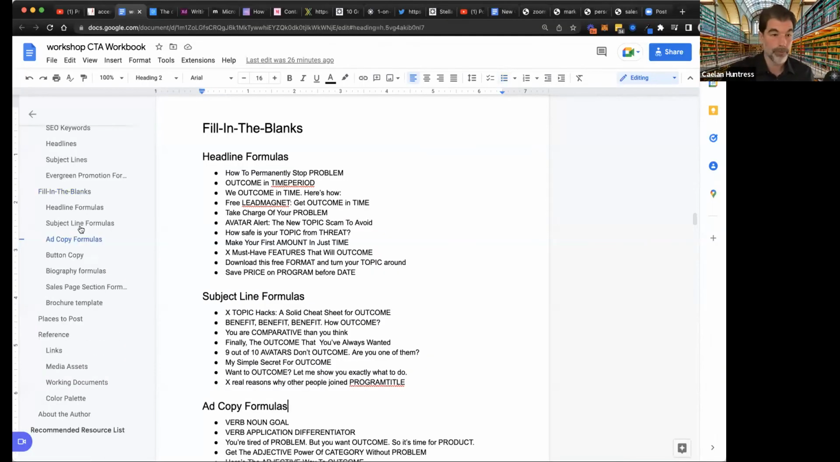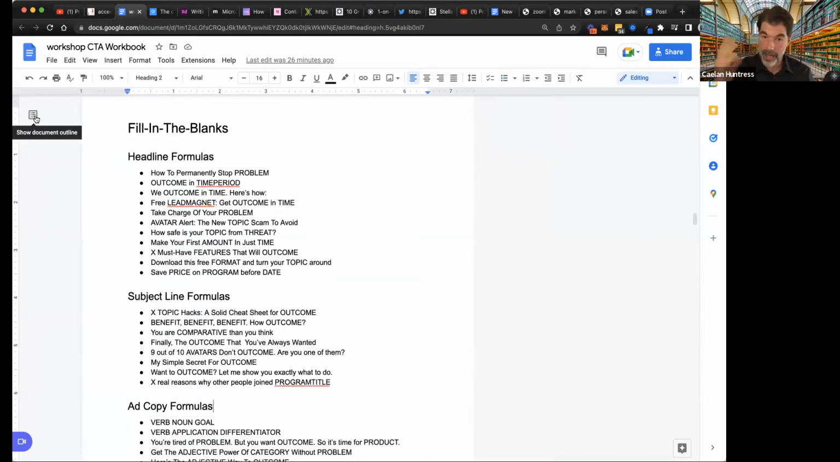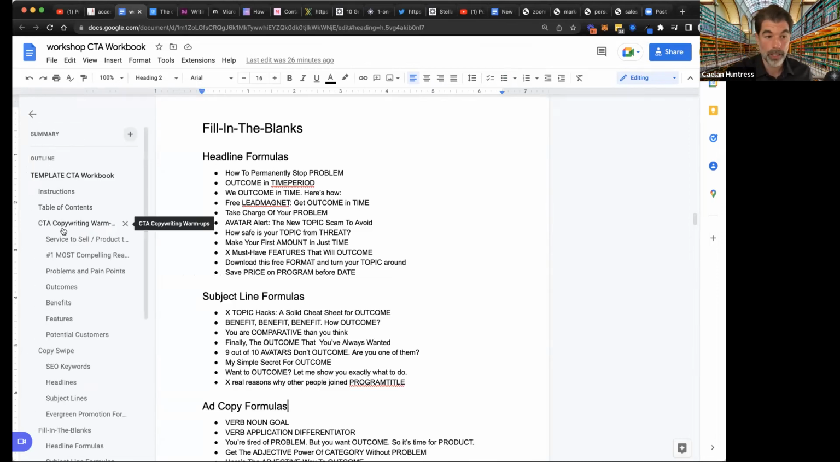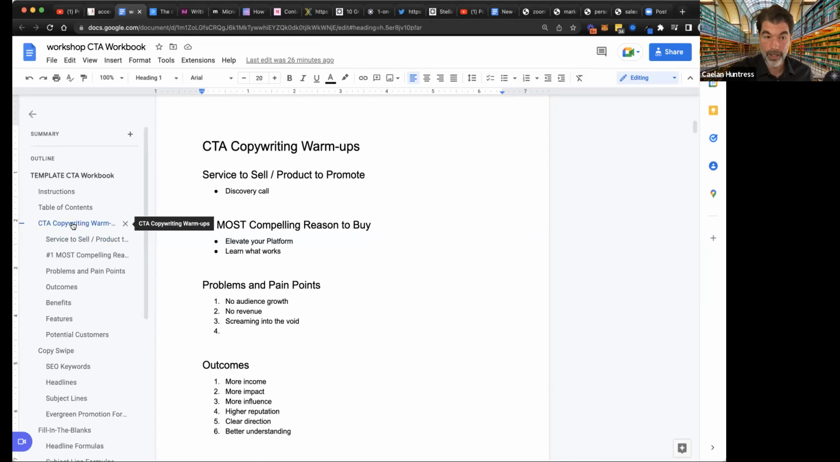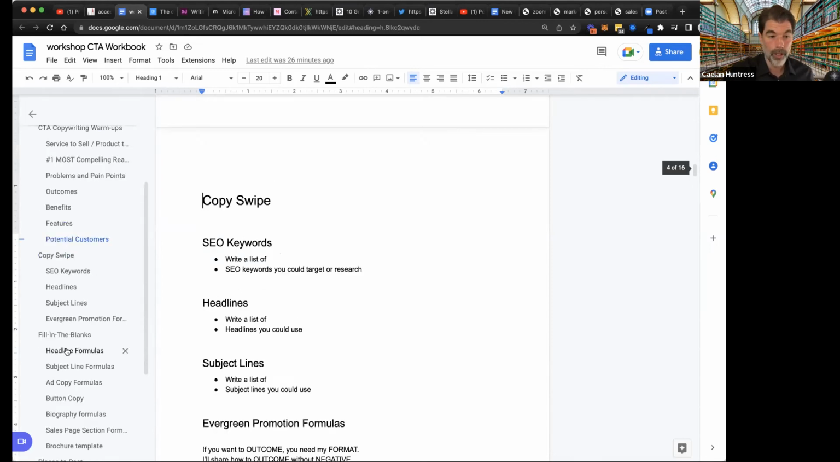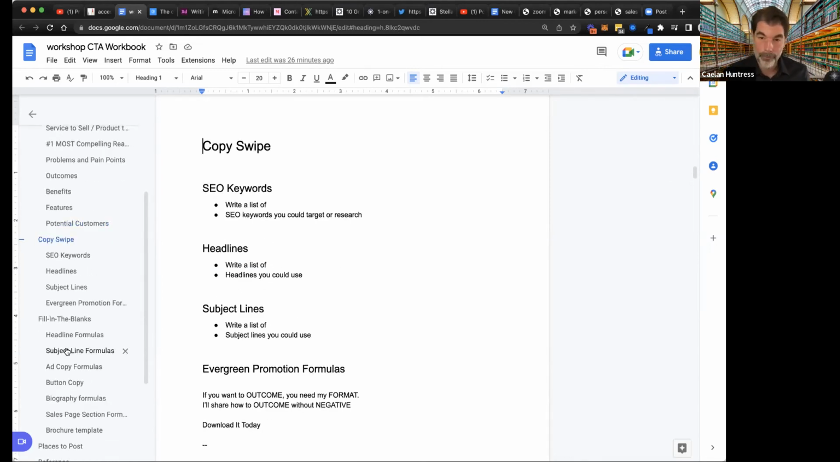All right, so now let's work on some headlines. What I'd like you to do is, now that you've gone through the warm-ups, and if you don't know how to navigate through the Google Doc, there's this button on the side that says Show Document Outline, where you can pop it open and click on any of the headlines or headings on the side. We've already done some warm-ups. The copy swipe, we're going to skip.